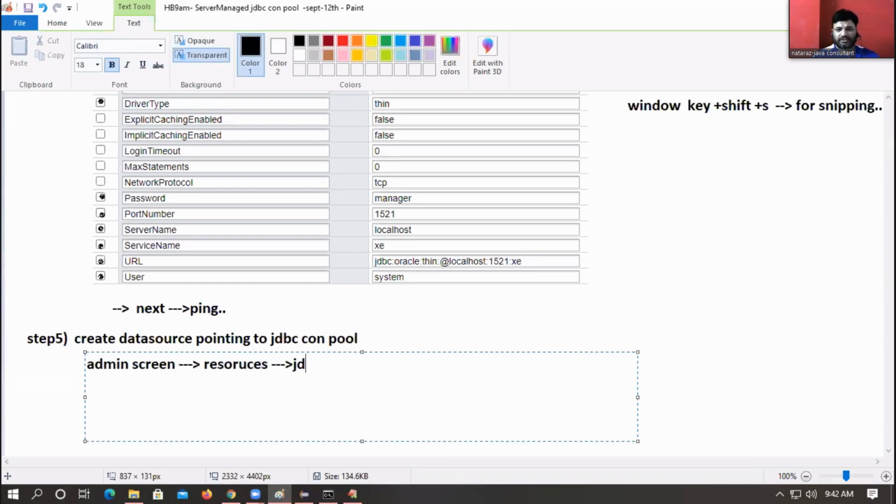Resources, JDBC, JDBC resources. Nothing but data source. According to GlassFish, a JDBC resource is nothing but this. New. What is this? JNDI name. The JNDI name is very important. What is that? DSJNDI. After keeping it in the JNDI registry, with what name should it be identified? DSJNDI. Next, connection pool.